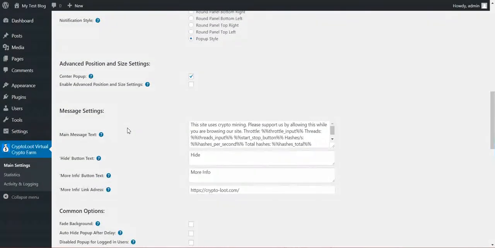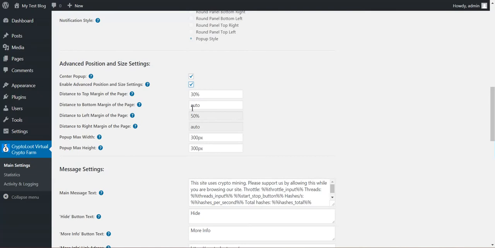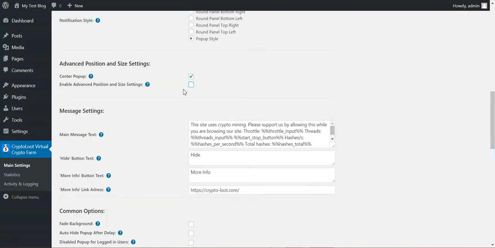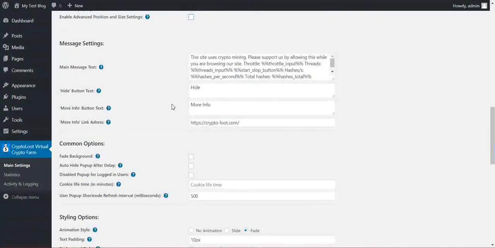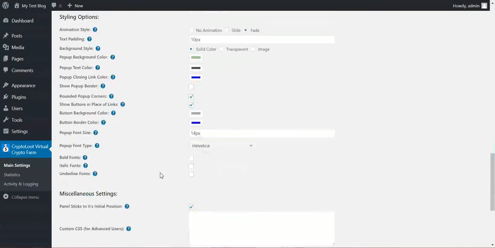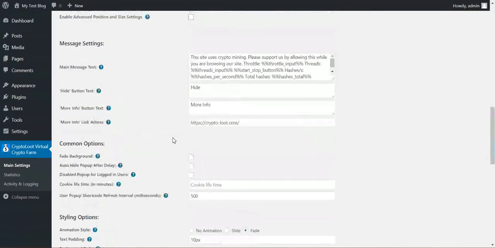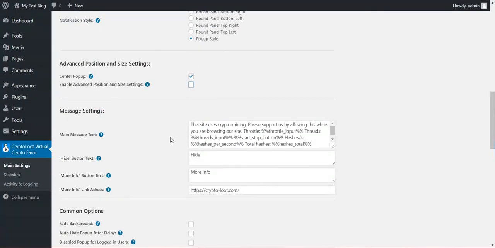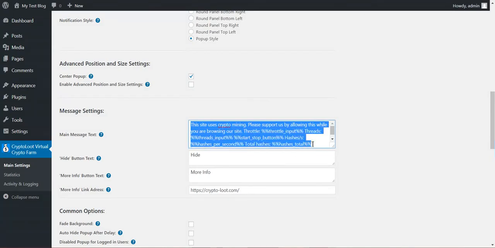Okay, now let's go ahead and customize the pop-up. If you check this, you will be given some advanced CSS options. If you know CSS, you can change the pop-up directly from here. If not, no problem, the plugin has some advanced features that will allow you to customize the pop-up even if you don't know CSS. Here you will be given the possibility to change the message of the pop-up.